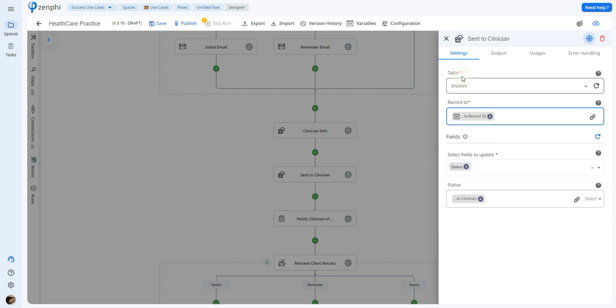So I'm going to go ahead and use the update record. We're going to choose the intake table once again. We're going to get the record ID from the variable. And I'm going to update the status to sent to clinician.